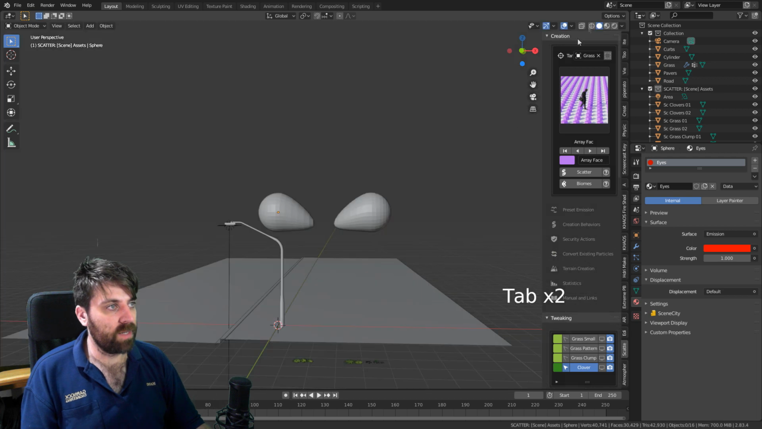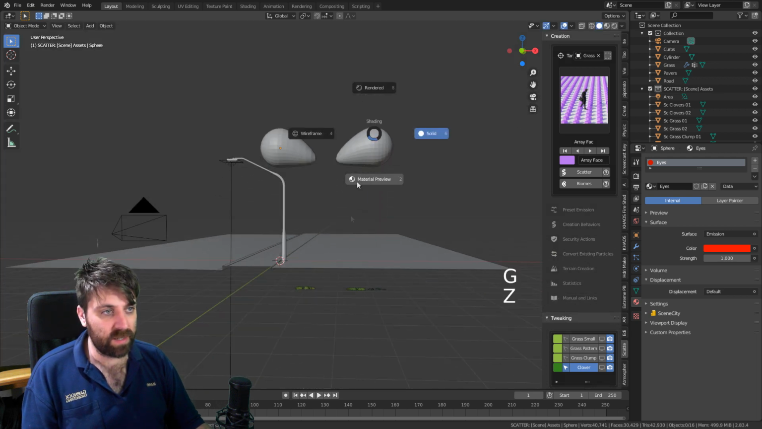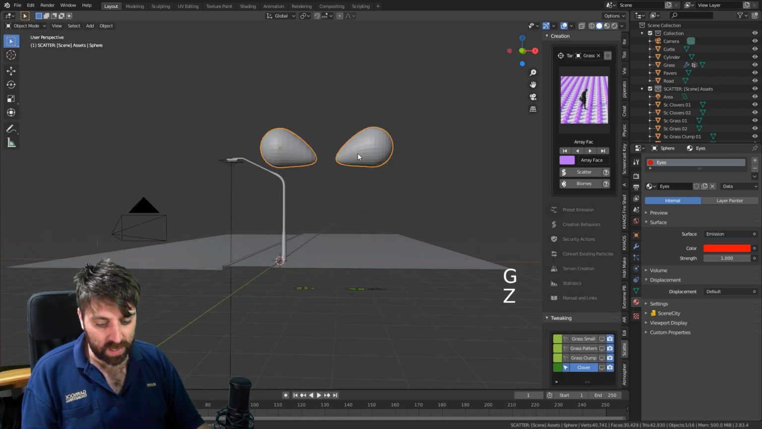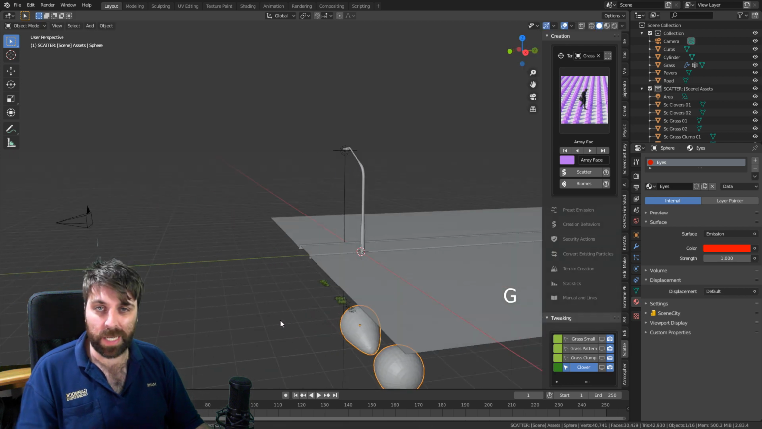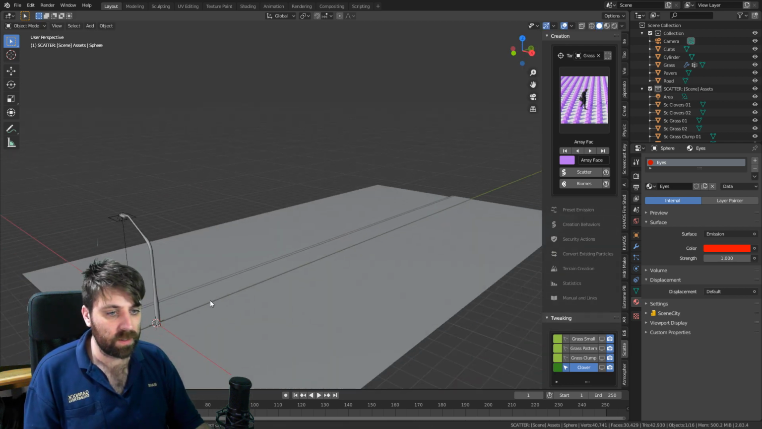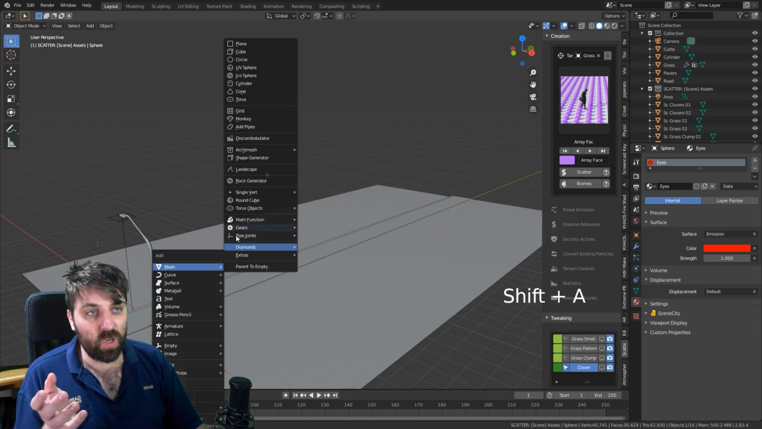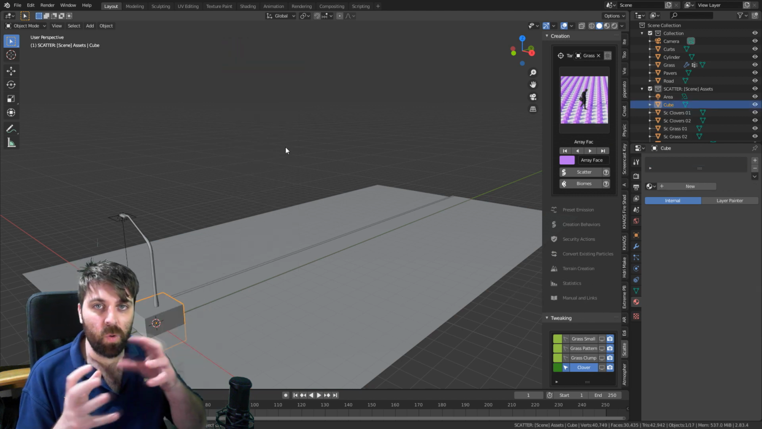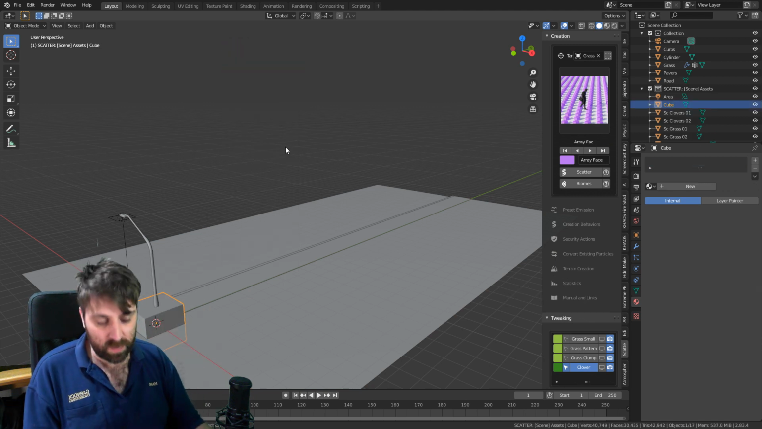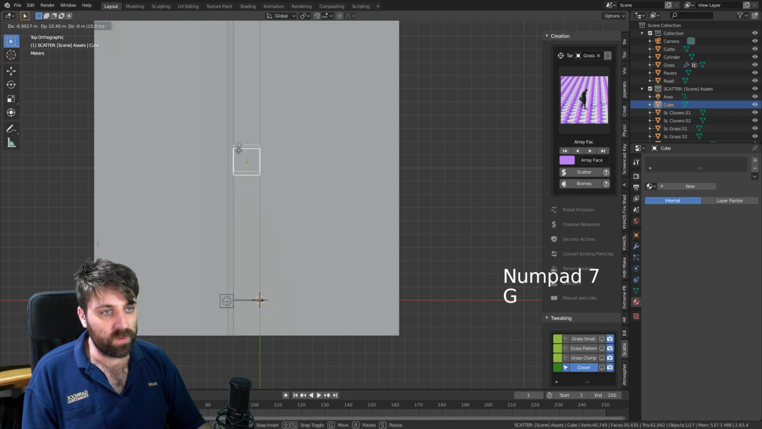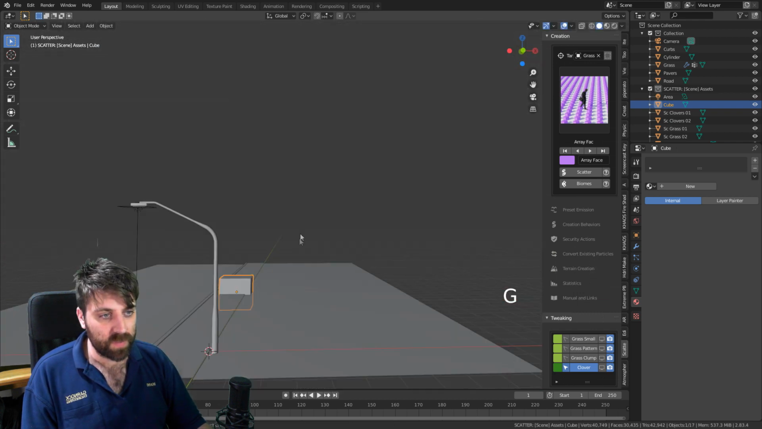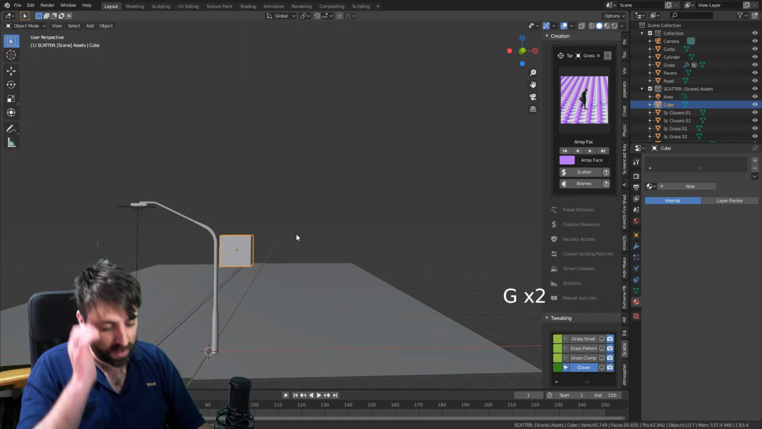From here, I'm going to go back into solid mode. Let's select that and go G Z. Move it down so it's under the ground because we don't really need to see it. From here, I'm going to add in a cube. Now, this cube is going to be where all our eyes are going to be spawning. So I'm going to move this back. Let's go G Z and move it up.